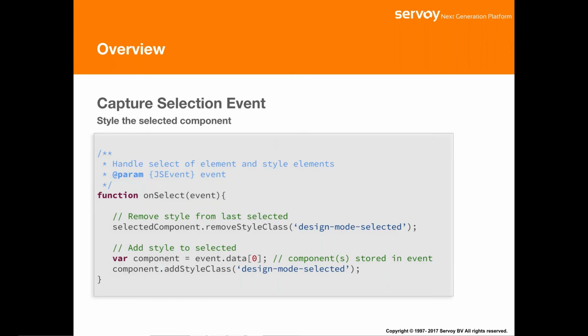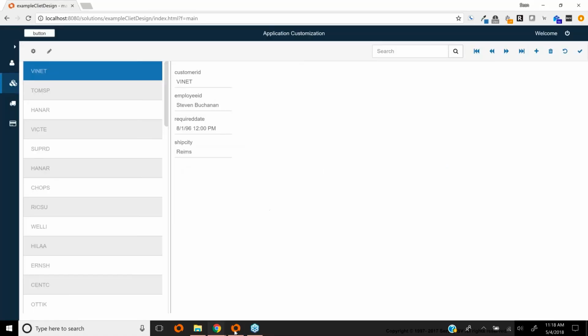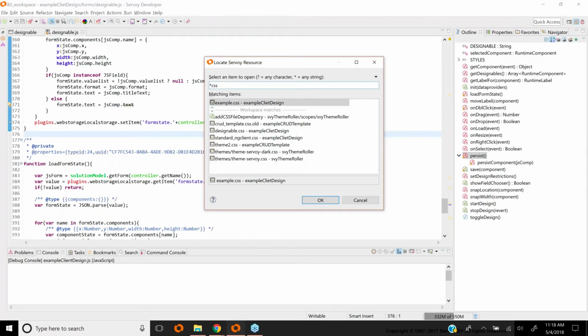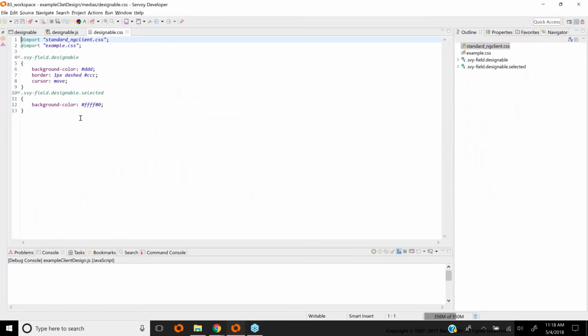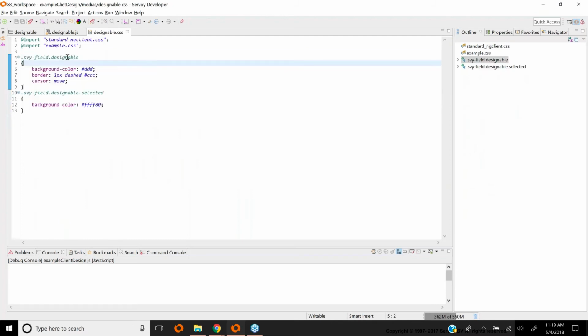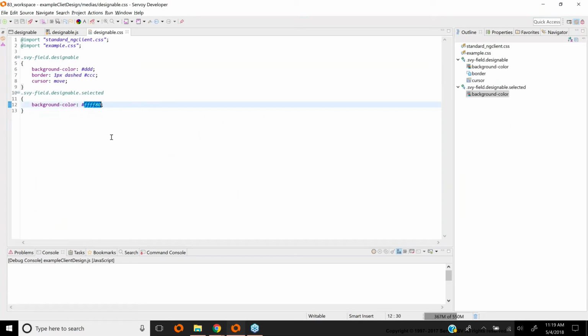I could also show you the style sheet real quickly for that as well in the IDE. It is designable.css. And so this is all I put in that style sheet. It's not like I was doing any CSS crazy stuff. I just made one class for all the fields that are designable that have that dashed border, and then I had the selected one, which just had the background that was highlighted. And this one inherits this one so that it's dealing with both.